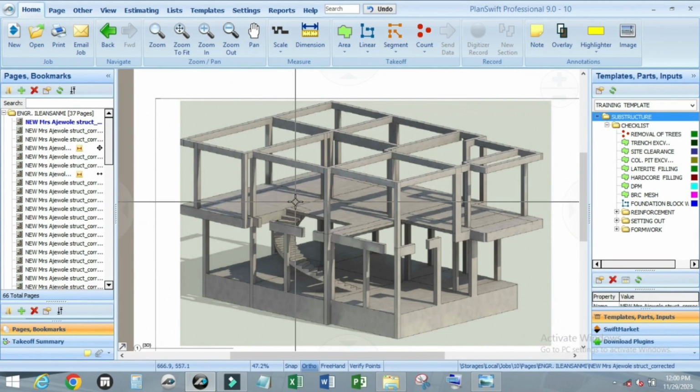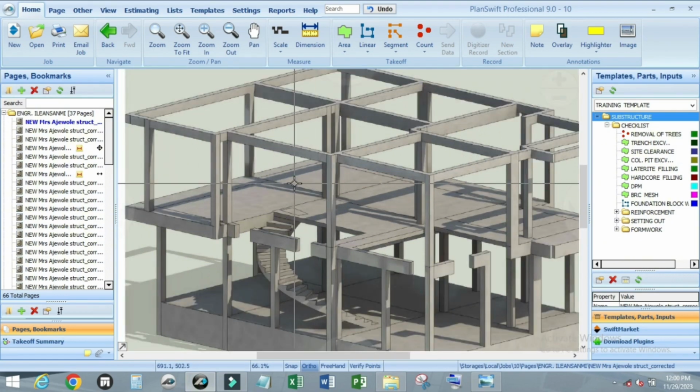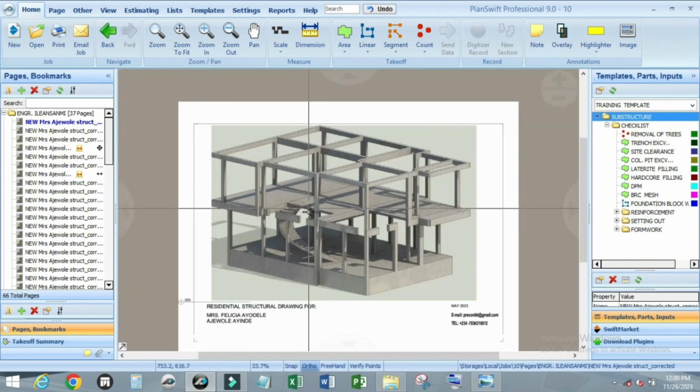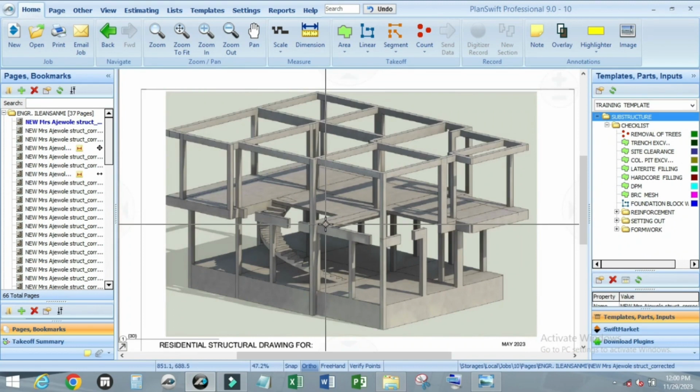We are still on foundation work, so now we are proceeding with Raft Foundation. Before we start on this Raft Foundation, I want to explain what is meant by Raft itself.